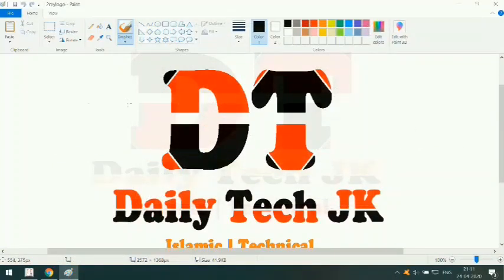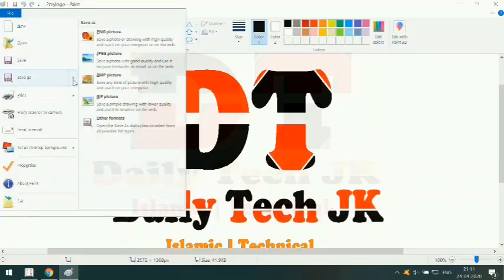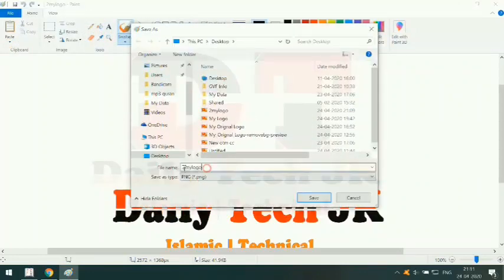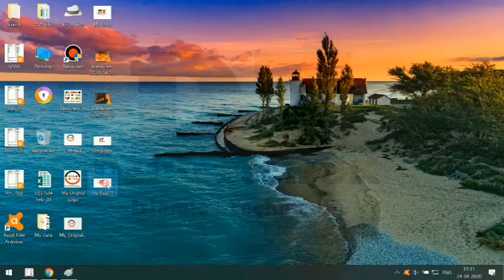Next thing you need to do, you have to save the file by pressing File, and here you have to click on Save As, and next you have to choose a format in which you want to save. For example, I'm choosing here PNG picture, and next here you have to write the file name. For example, I will write here my logo one and directly click on Save, and my file has been saved to my desktop here, my logo one.